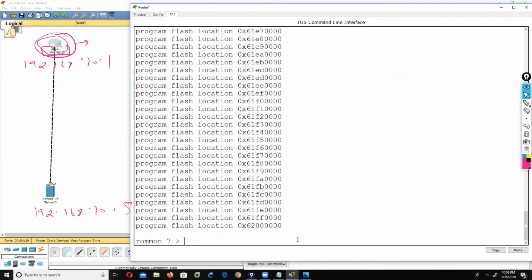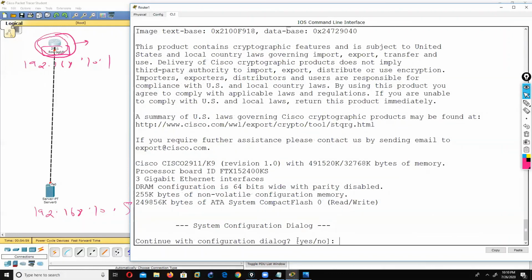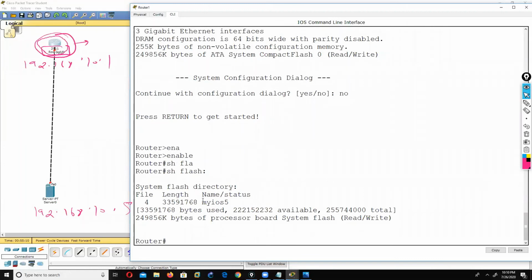Right now I'm working on software, so it will give you a response in a second. So now I'm going to restart this device, and see, your device is booting up, restarting. You can also verify in your flash. Show flash. See your operating system. Clear? So these are some basic commands on the router.